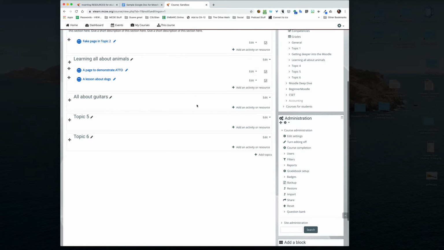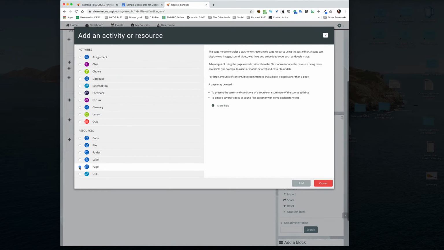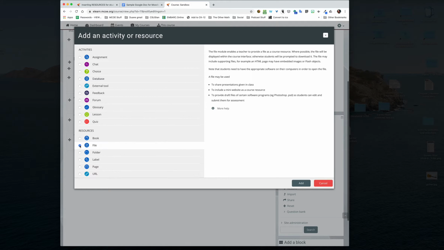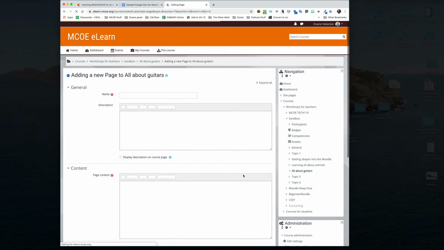So for this guitars, I'm going to add an activity and resource, and I'm going to click once on page, and that's just going to give me over here a reminder of what is a page. In fact, you can single click on any of these things and you will get a reminder of what that activity or resource is. We're going to be talking about a lot of these later. Right now in this video, we're just going to talk about page. And I'm going to click add.